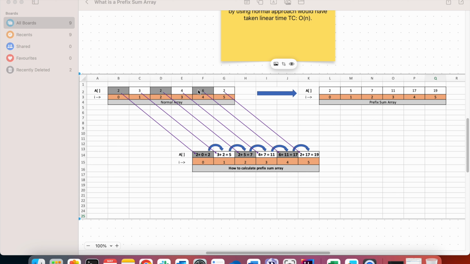So can there be any concept or approach by which we can do this in O(1) time? Because by using this for loop we are taking O(n) time. There is a concept called prefix sum. You can use it to your advantage in certain situations. So let's see how to create a prefix sum array and where to use it.